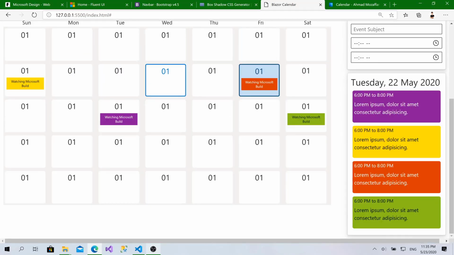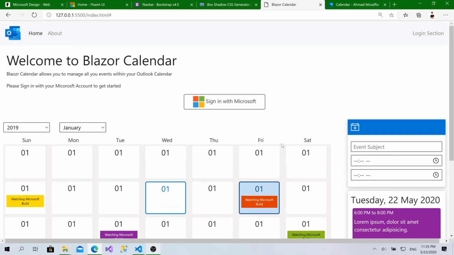Okay, now we are ready to move to the core part, which is the Blazor WebAssembly, which is the coding in C# and HTML together to create single page applications with Microsoft Azure Active Directory authentication, and also dealing with Microsoft Graph to bring and add events to your Outlook calendars.